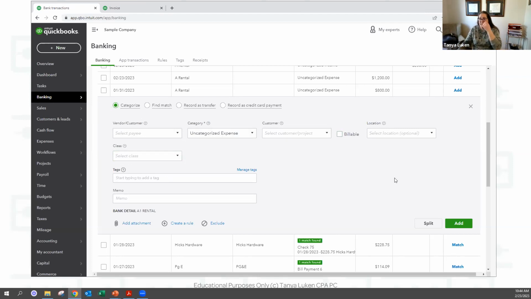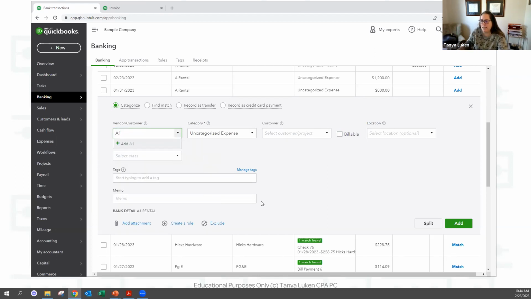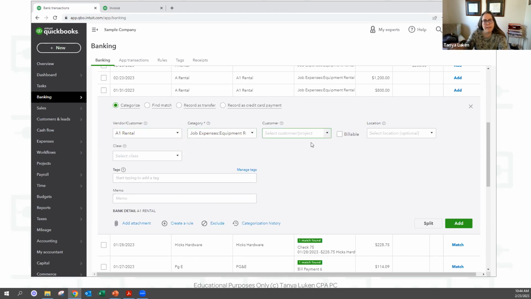So I'm going to put in, it's actually down here, A1 rental. I'm going to add them as a vendor. We did this yesterday too. Remember the slider is going to pop out to the side. Okay, perfect. And then it's equipment rental is what I have. We're going to call it job expenses for equipment rental. If I wanted to make this expense for a certain customer, so let's say we rented this for Amy's Bird Sanctuary's job, we could pick her name.